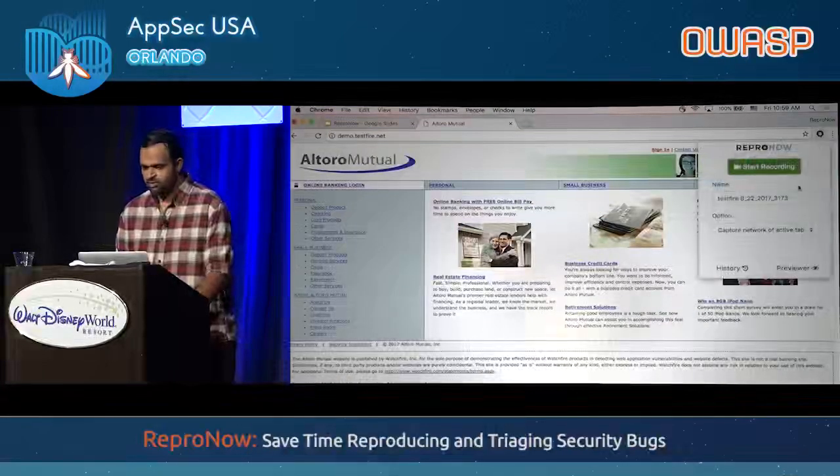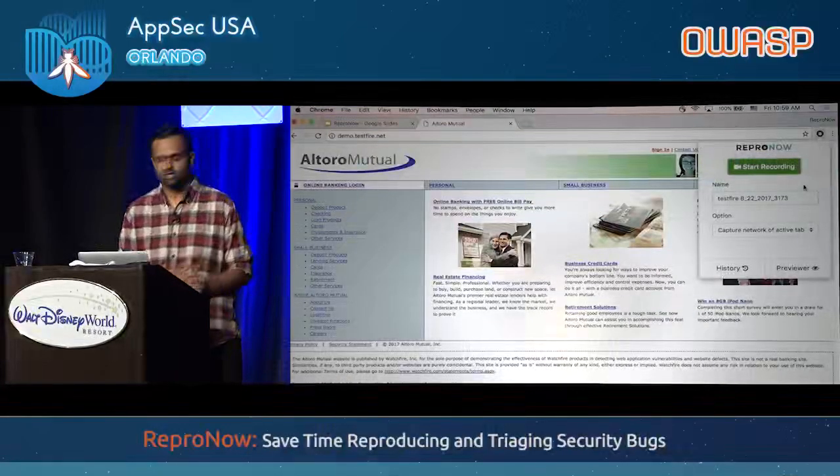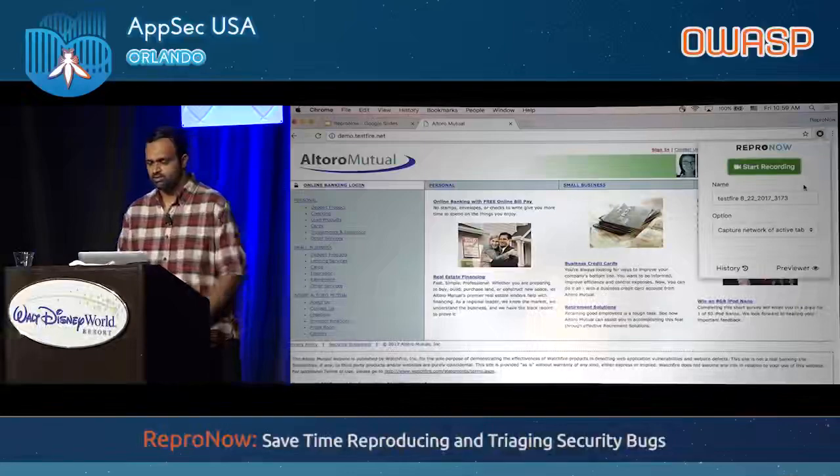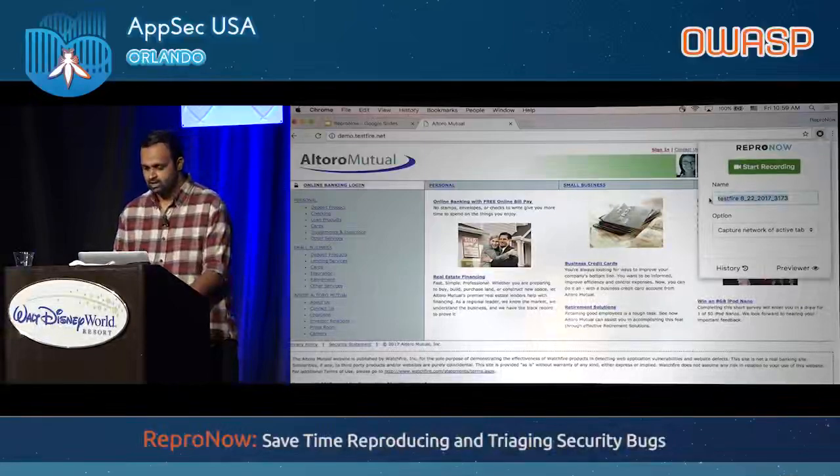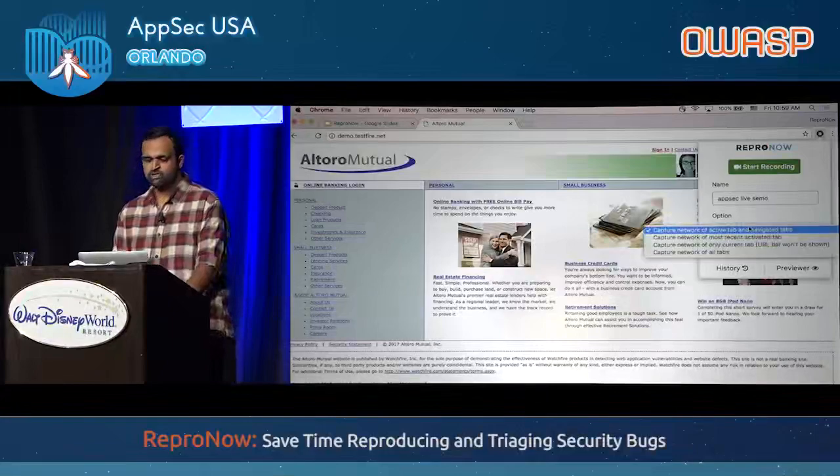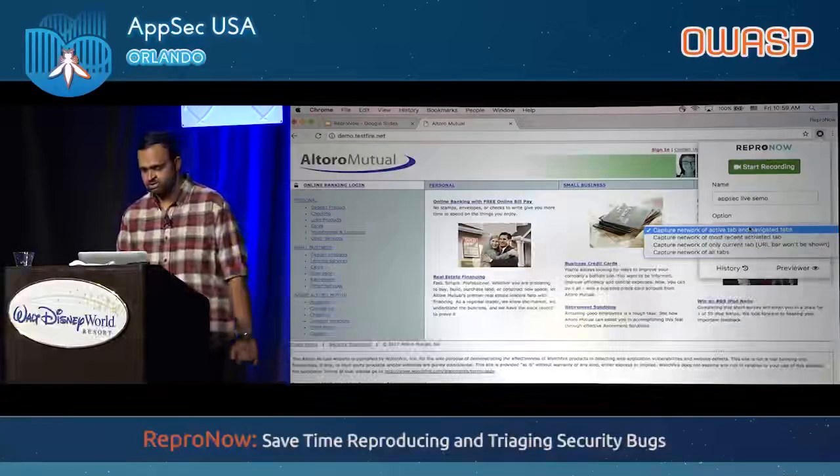This is our tool. As you can see, we have the start recording button, which will, of course, start recording. There's a name. I'll give a name for this, AppSec Live Demo. And as described, these are the options. So in this case, I will just choose the active tabs and the navigated tabs.